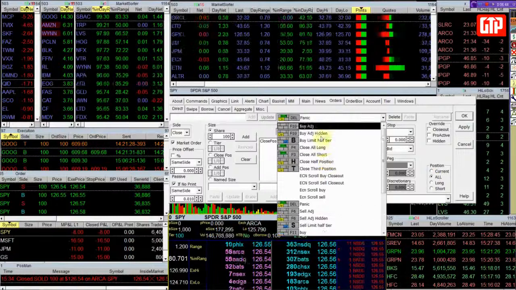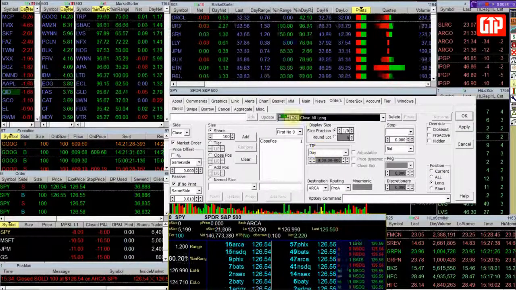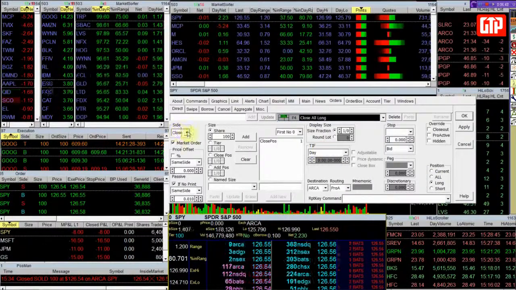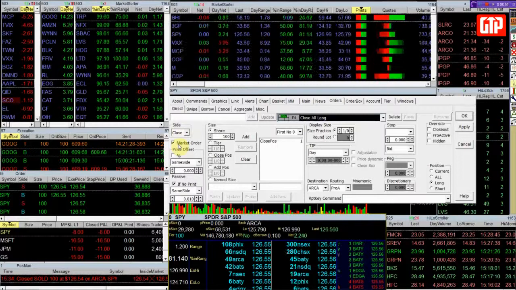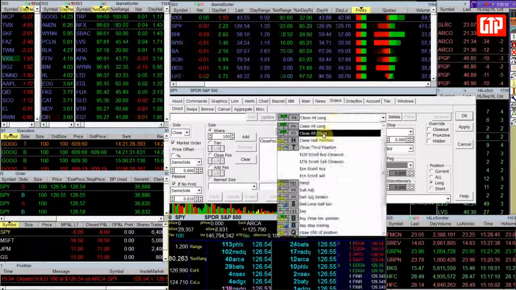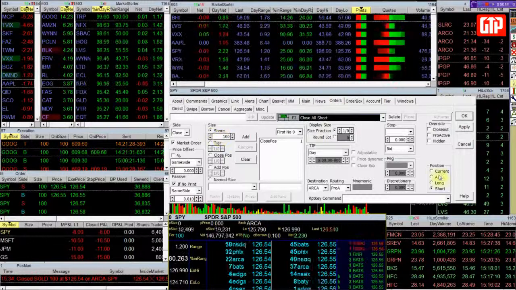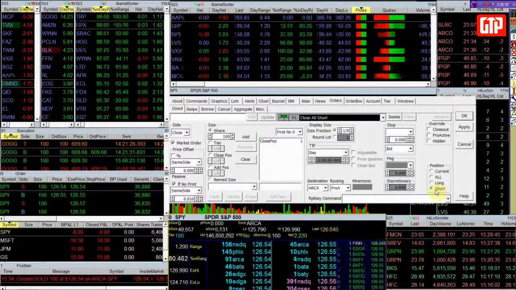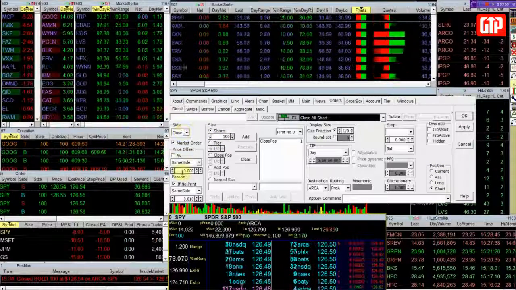Likewise, we have close all longs. In this case, again, the side is closed, market order. Close all shorts. Again, position is shorts. Everything else remains the same.